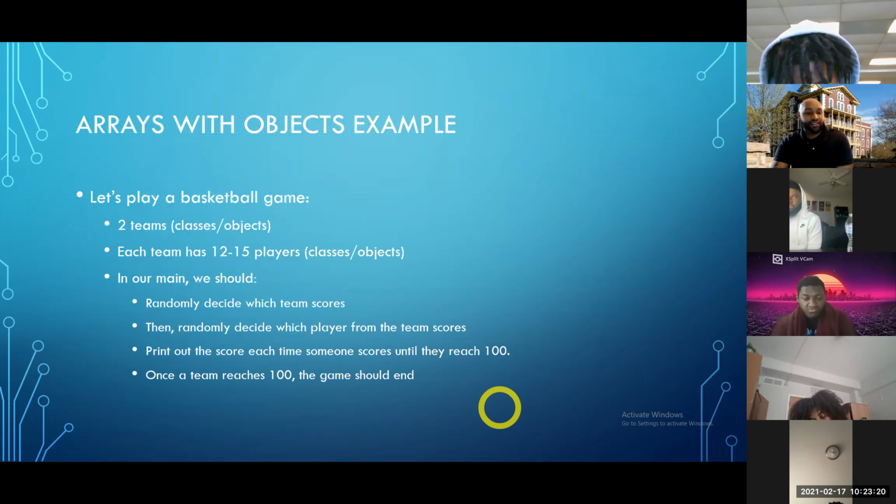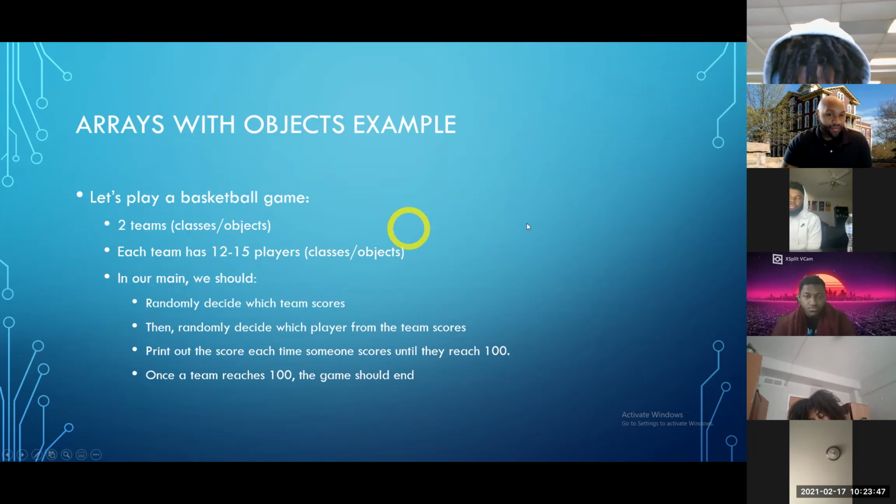All right, so this is the main example that I wanted to go through today: the basketball game. Because now I've given you most of the tools that you need to create actual programs, actual useful programs that you could potentially use to create whatever you want. You see a problem, you could potentially create a program to solve that problem. So for this example, let's play a basketball game.